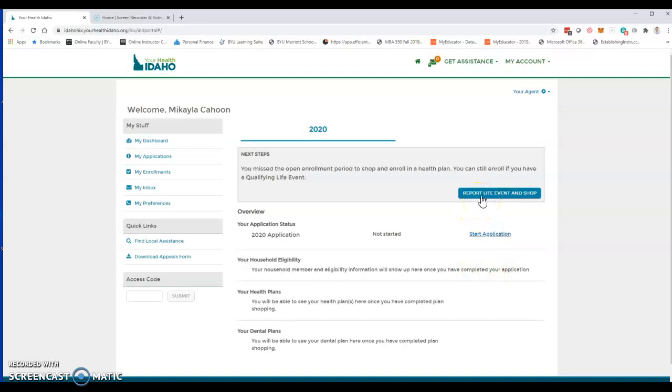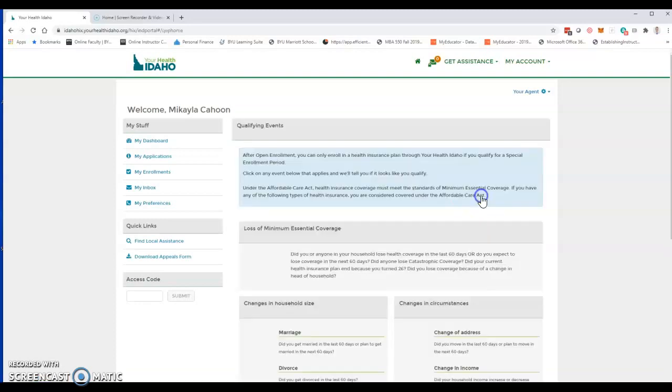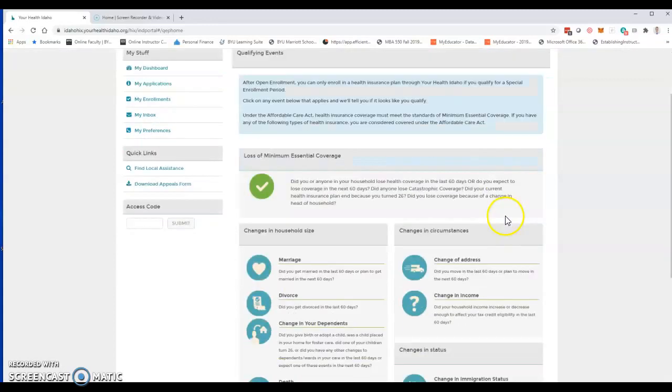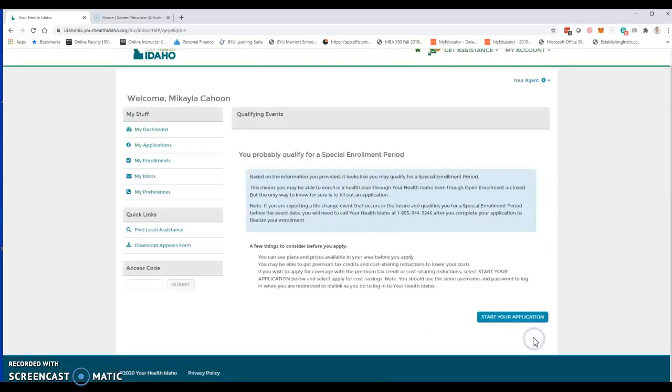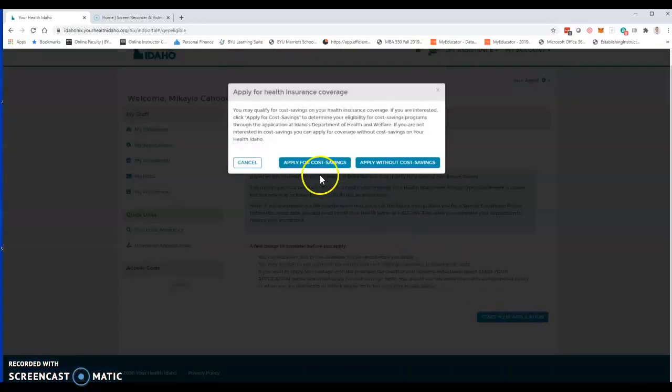So what we do from here is we're going to select a qualifying event. We're going to say that you lost coverage. Other ones are you got married, divorce, change of dependents, death. We're going to hit continue. Because if you lost coverage, it's very likely you would be eligible within 60 days. So we're going to go to start application. We're going to hit apply for cost savings.